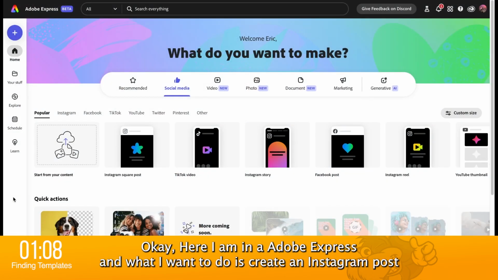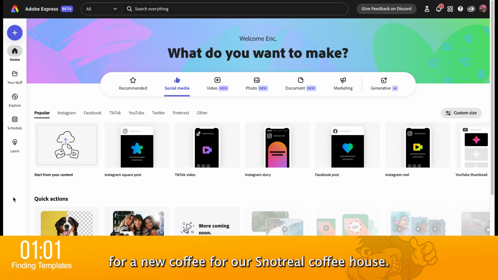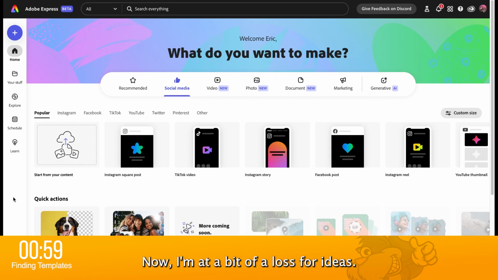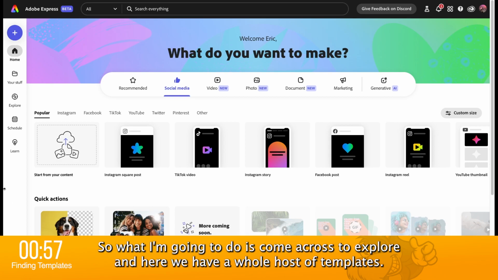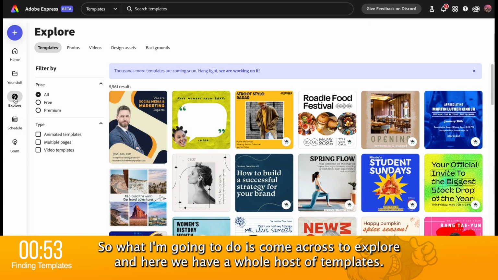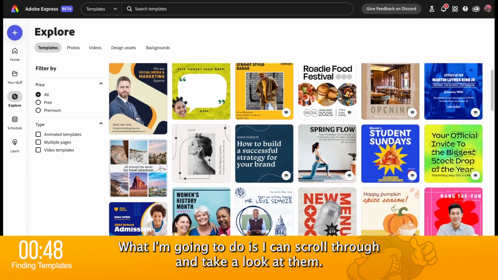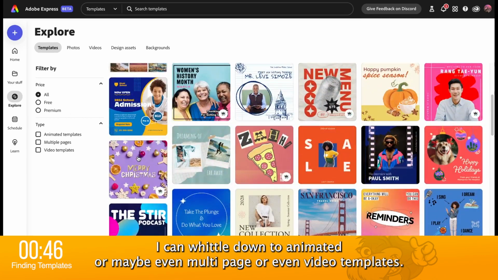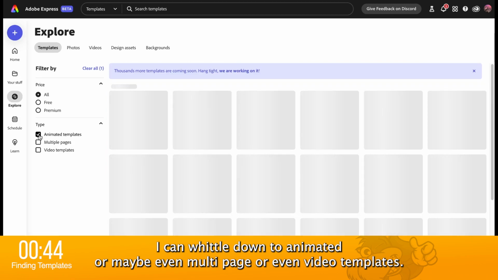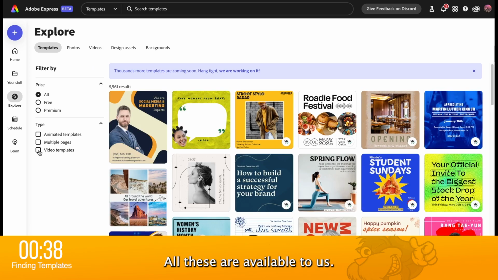Okay, here I am in Adobe Express, and what I want to do is create an Instagram post for a new coffee for our Snot Real Coffee House. Now, I'm at a bit of a loss for ideas, so what I'm going to do is come across to Explore, and here we have a whole host of templates. I can scroll through and take a look at them. I can whittle them down to animated or maybe even multi-page or even video templates. All these are available to us.